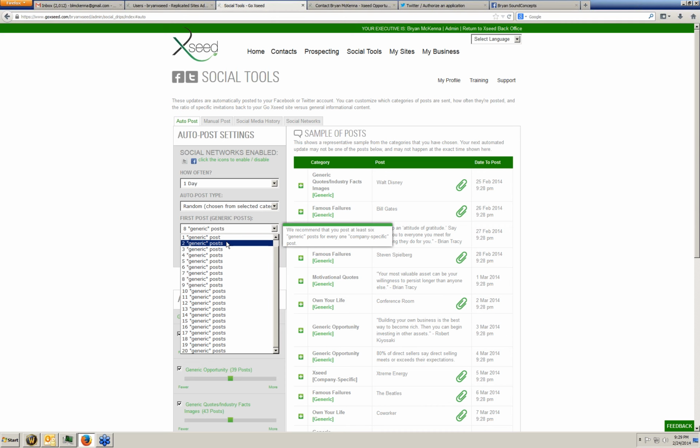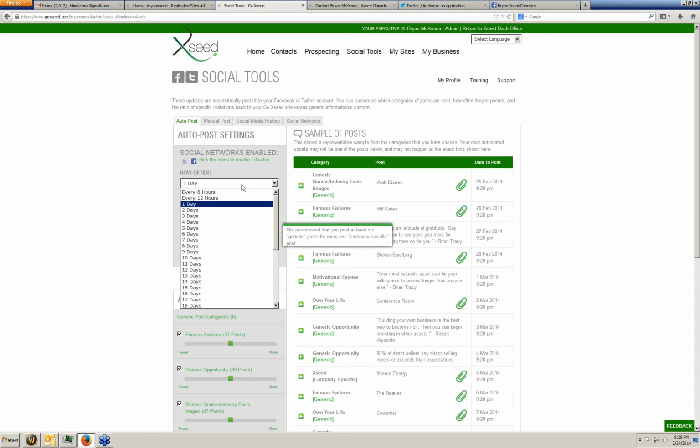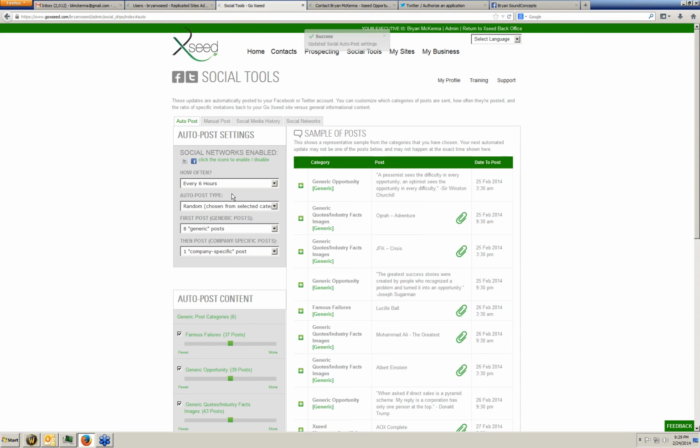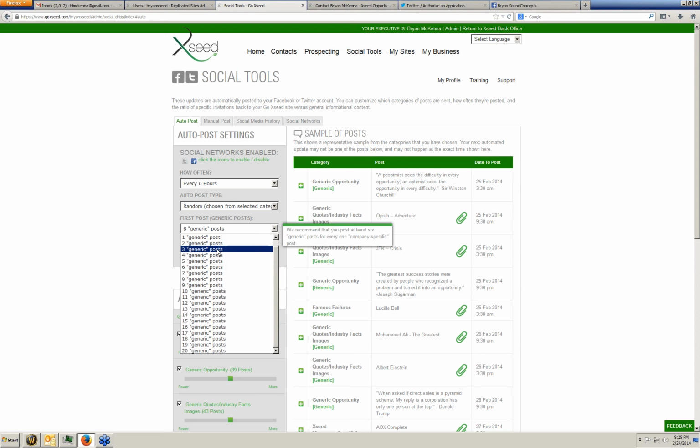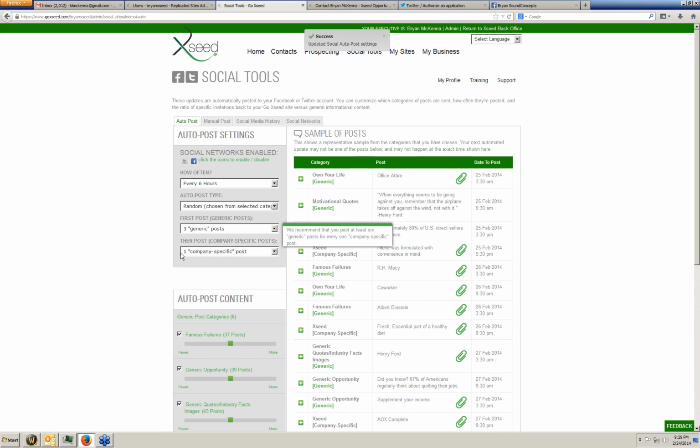And I'll talk to you guys about some of the categories where those generic posts are going to be coming from. One of my favorite ways to set this up is every 6 hours, so that I'm pushing out at least 4 updates every day, or within a 24-hour period. Then I like to set it at a ratio of 3 to 1 generic posts. That way I can at least get something about my business, the products, the testimonials, whatever may be available to me in the company-specific categories.